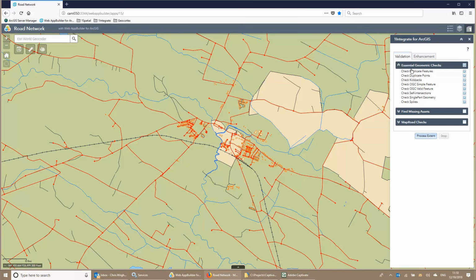And then I can process the extent of the data. So this data will process live in front of us. And you can see it's completed. We've processed 8,976 objects with 5 non-conformances, and they are marked here on the screen with the various different coloured pins.